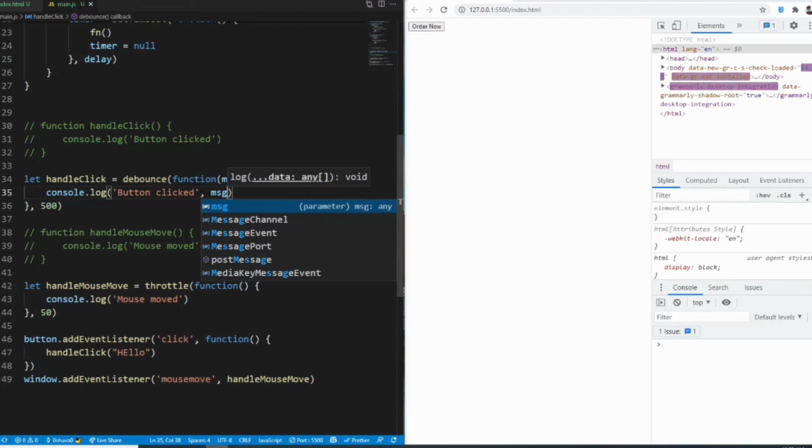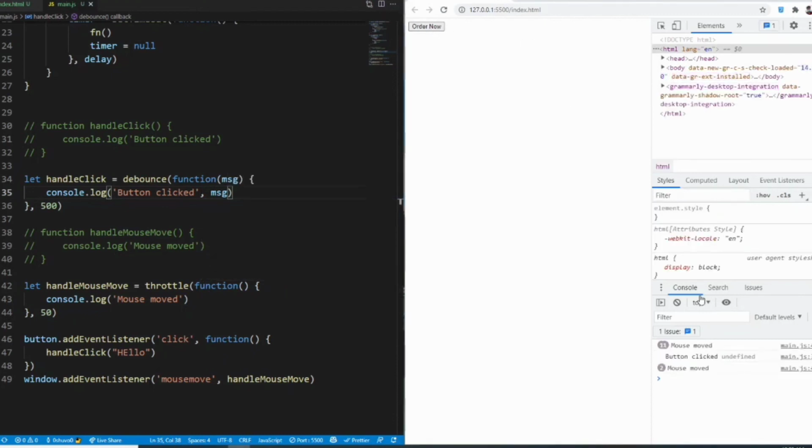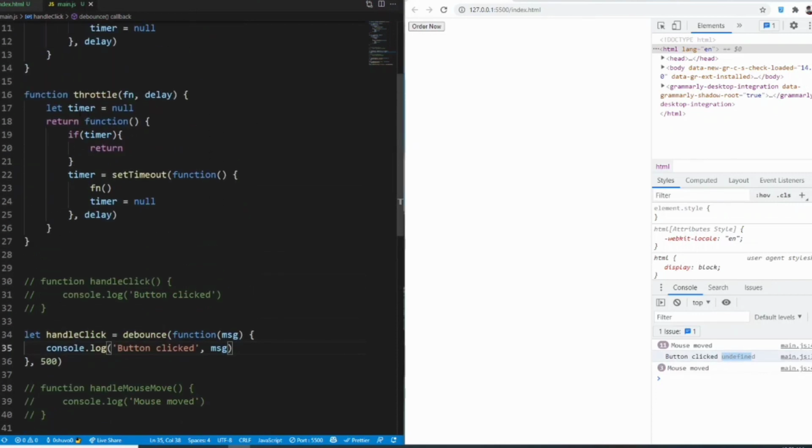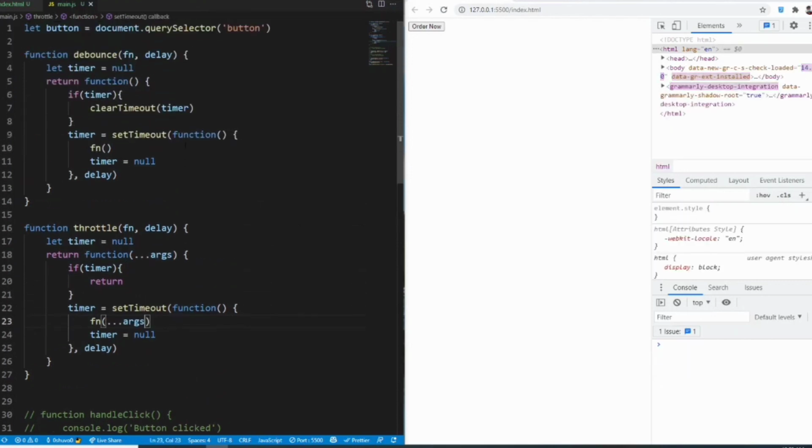So now if we click the button, as you can see it says undefined. That is because when you're returning the function, this function does not take any argument, so we have to tackle that. Now a function can take 1, 2, 3 multiple arguments, we don't know how many, so we're going to use the spread operator. So we're going to say dot dot dot args, so we are capturing all the arguments that might have been passed, and simply when the function is called we have to pass those arguments. And we have to do the same for the debouncing as well. And as you can see it says button clicked hello.